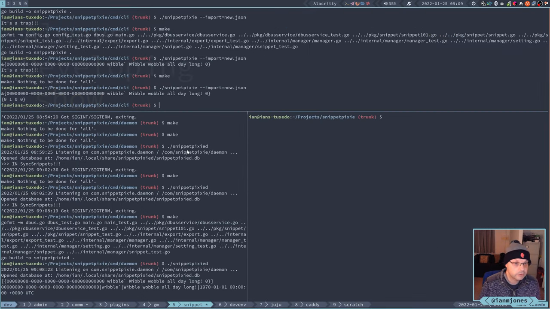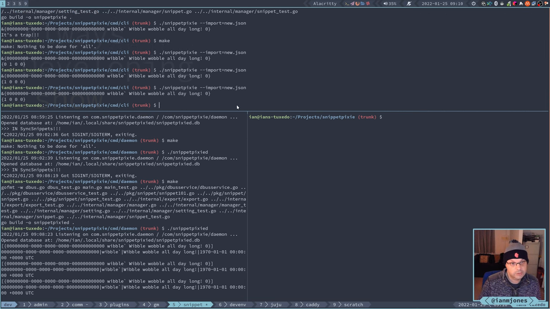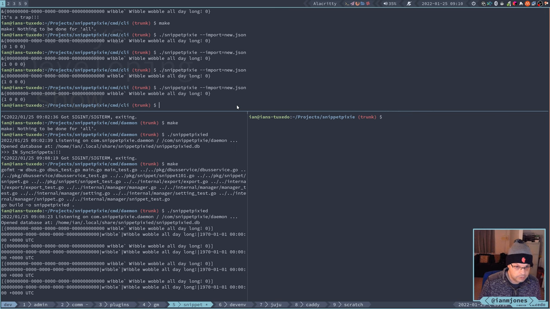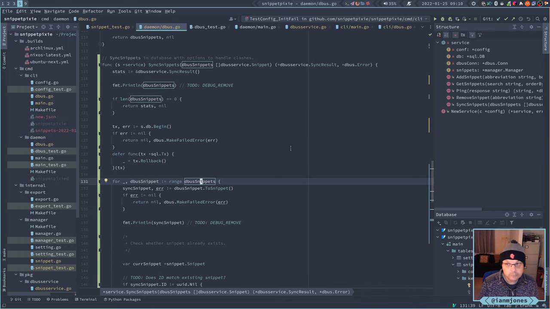Cool, so if I run that again, I should get skipped one instead. Yep, because it found the abbreviation. And I could keep doing that, it's always going to do that. And if I do list, there it is, it's the last one, because it said Wibble. This is in abbreviation order, and Wibble comes last. So it works. Cool. Kind of didn't expect that.